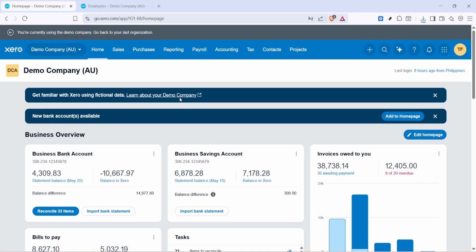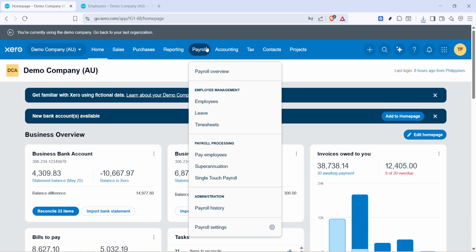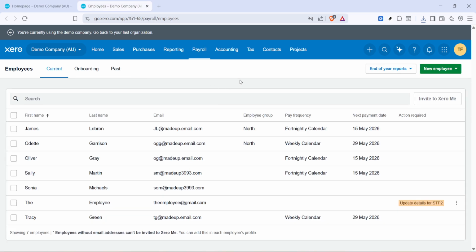First, head into the payroll area from Xero's main navigation. This is where all your pay, employee, and leave settings live. Once you're in payroll, go to employees. You'll see a list of everyone set up in your payroll. If you have a long list, use the search bar or filters to find the person faster.